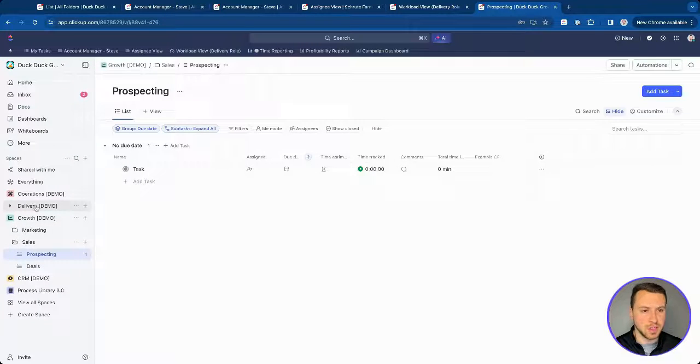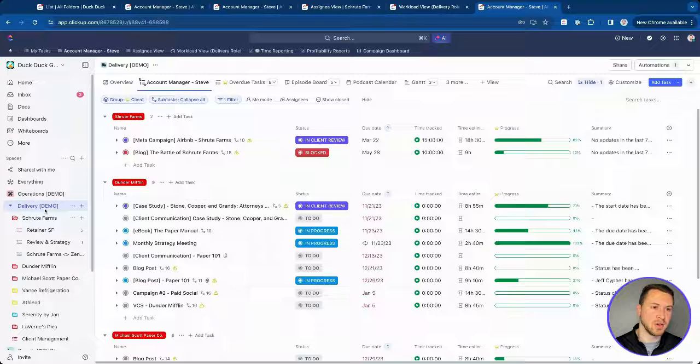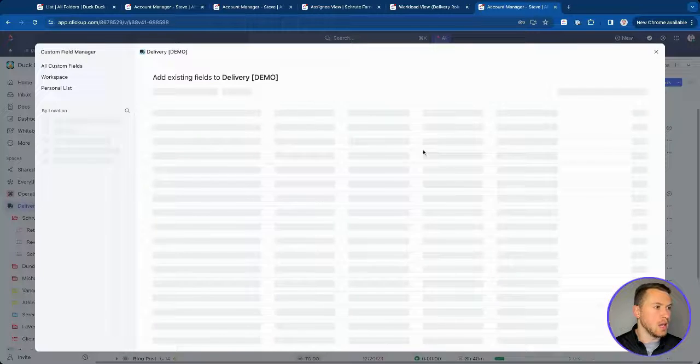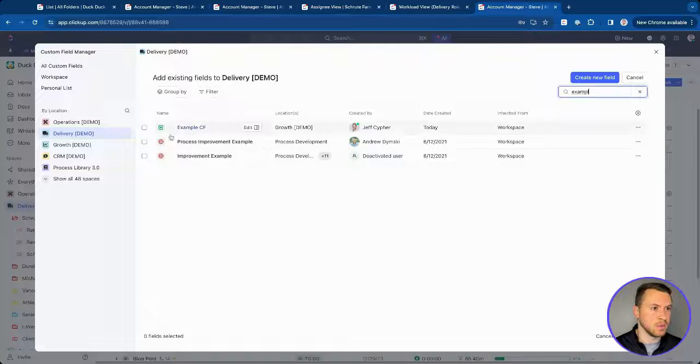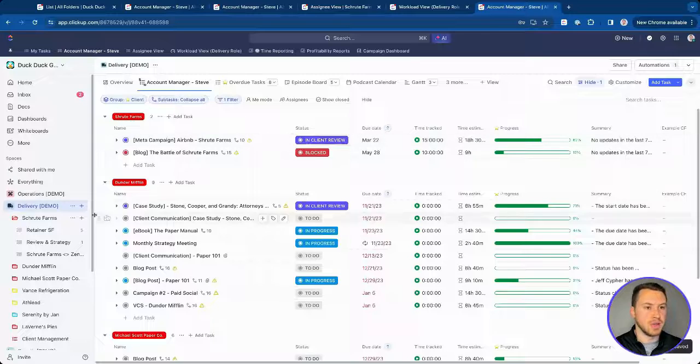Doesn't mean I can use it in the delivery space right now, but if I wanted to take that custom field and move it over to this space as well, I could do that the same way I just did it with the grow space. So now I go to add a new column, use an existing field, come here and search for, for example, example custom field. I can take that and add this field to this space now as well.